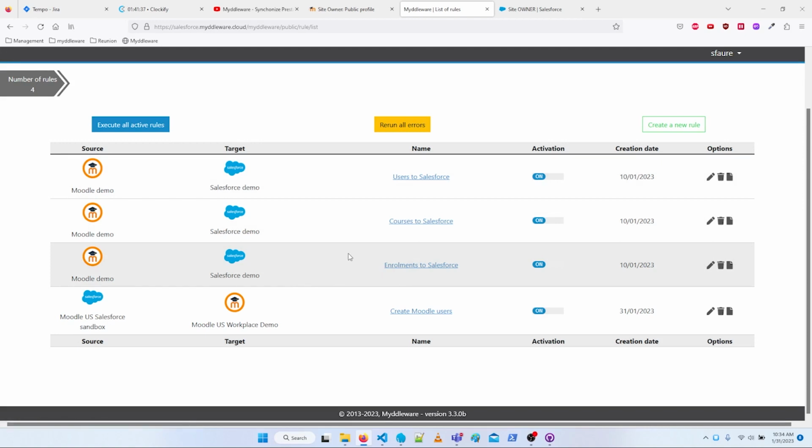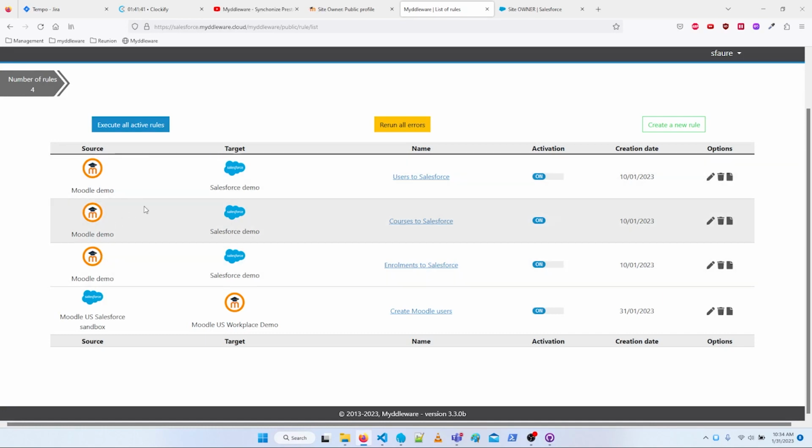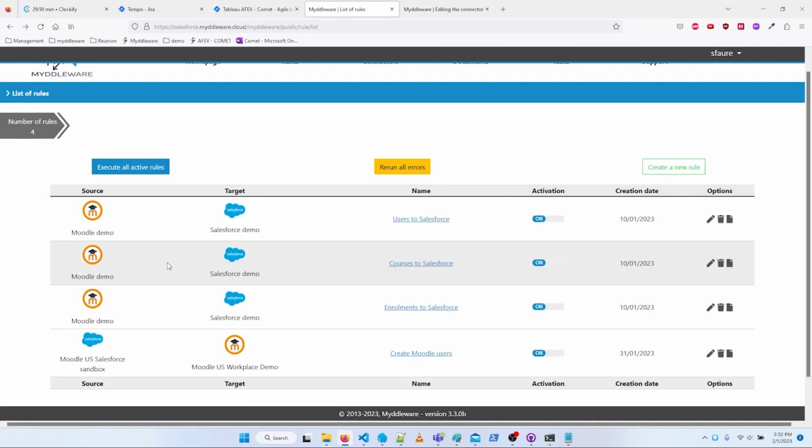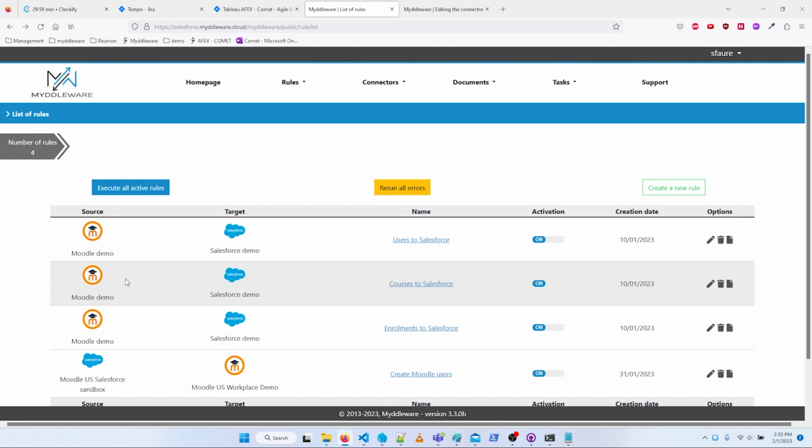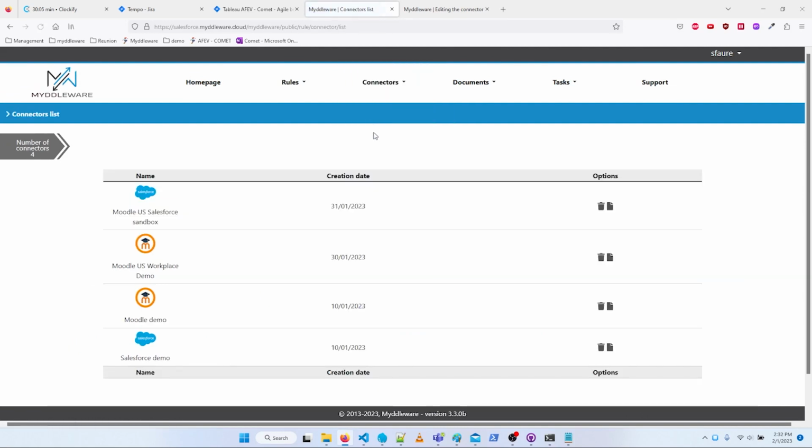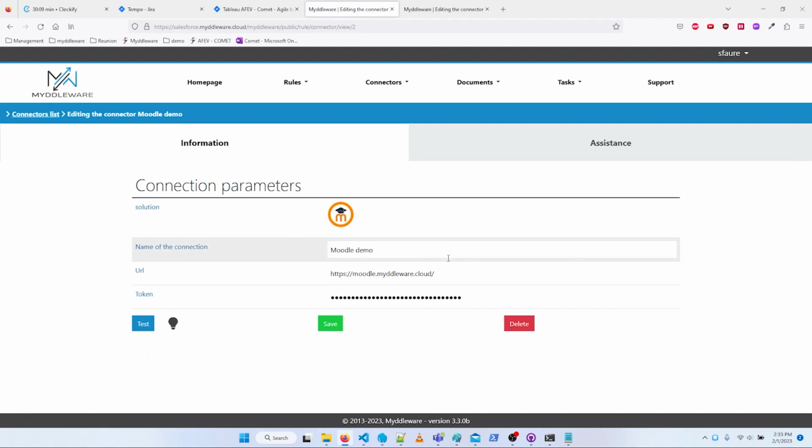The purpose of these rules is to transfer data from your Moodle solution to your Salesforce solution. Each rule uses two connectors, and these are the components that allow Myddleware to connect to your solution. We have one from Moodle demo here and one from Salesforce demo. If we look at our connector here, you can see them and you can look at their detail with a name, a URL, and a token.